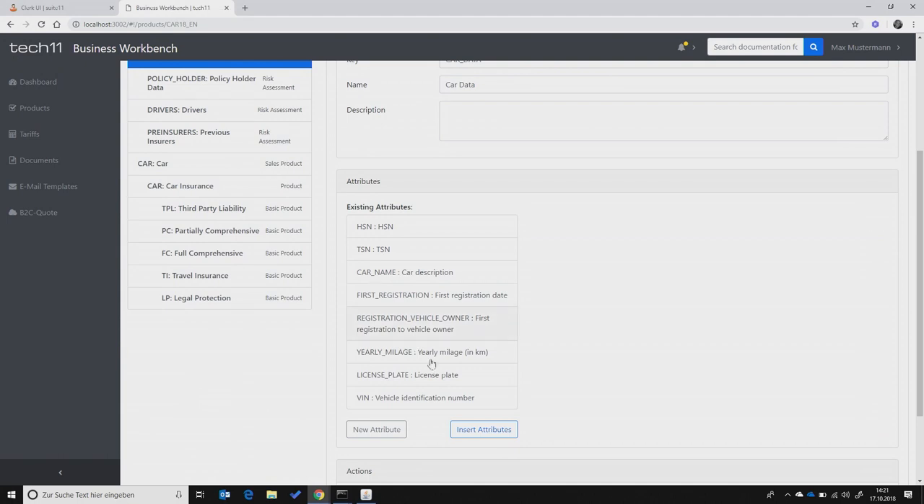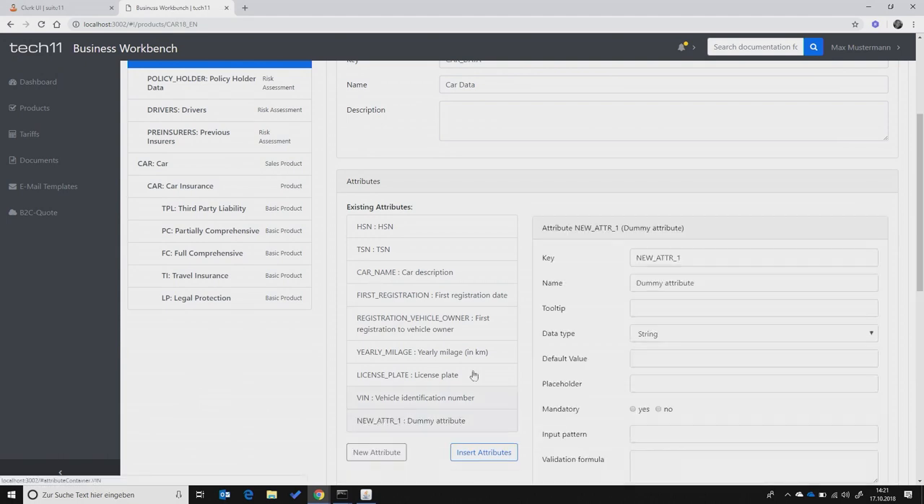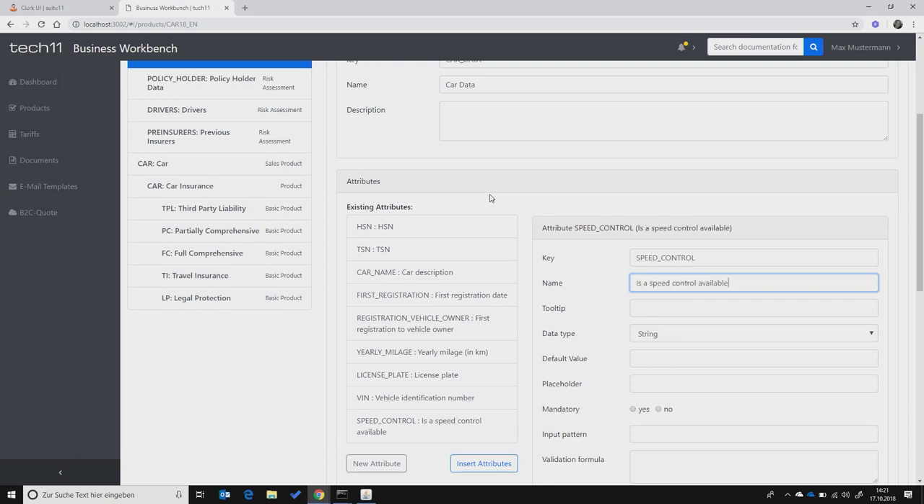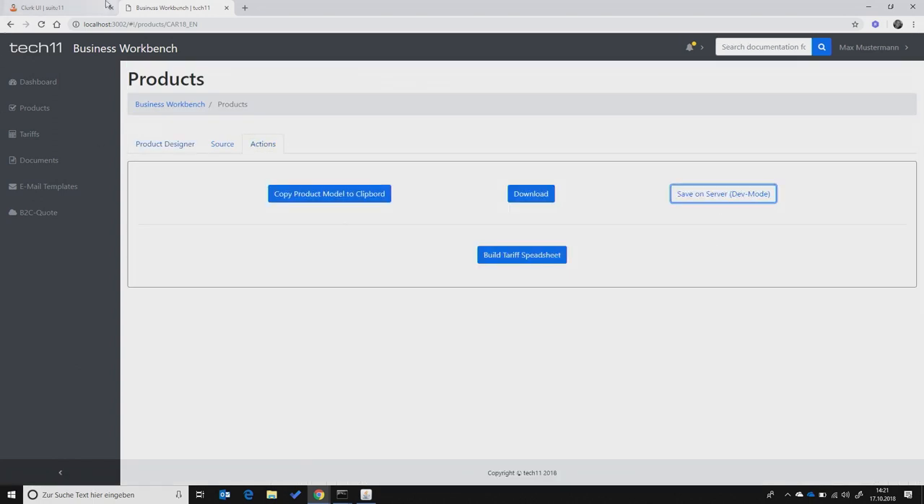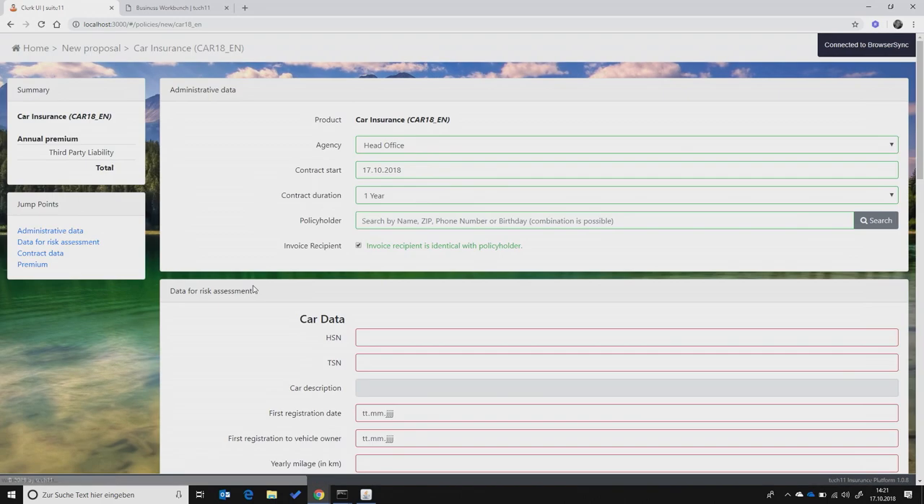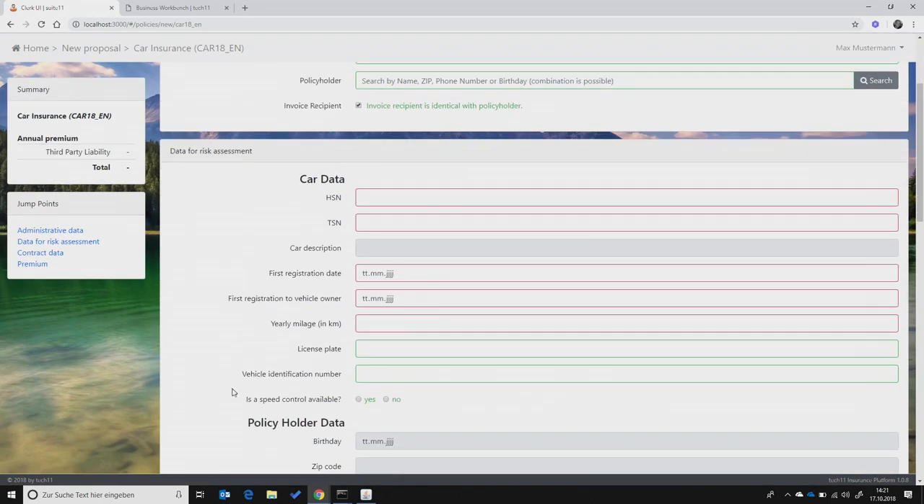Okay, now due to time, I would like to do a simple exercise and just add a new attribute. For example, for better risk analysis, I ask for a speed control. I have a key, a label, speed control available. And as it's a simple yes-no question, I select the Boolean value. Okay, simple, save it. And now when I refresh here our policy management system, the new question is already present.